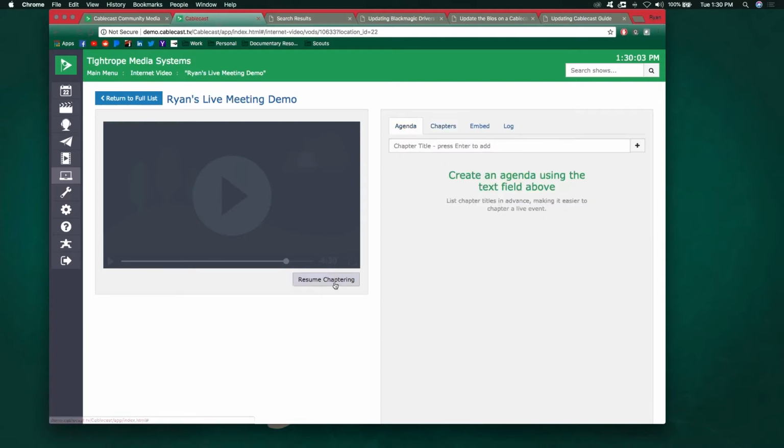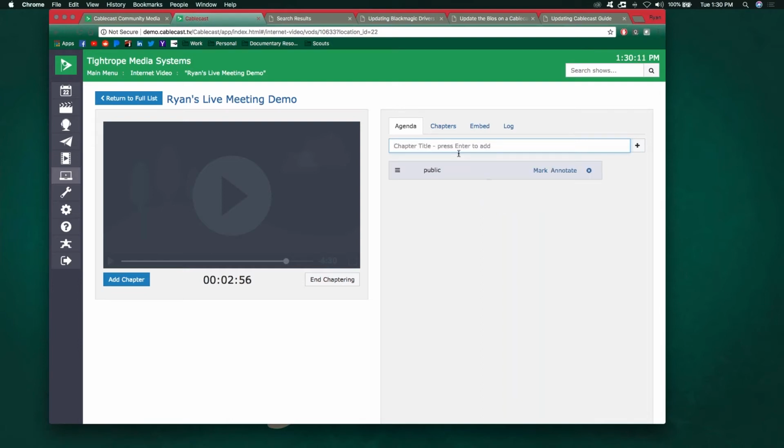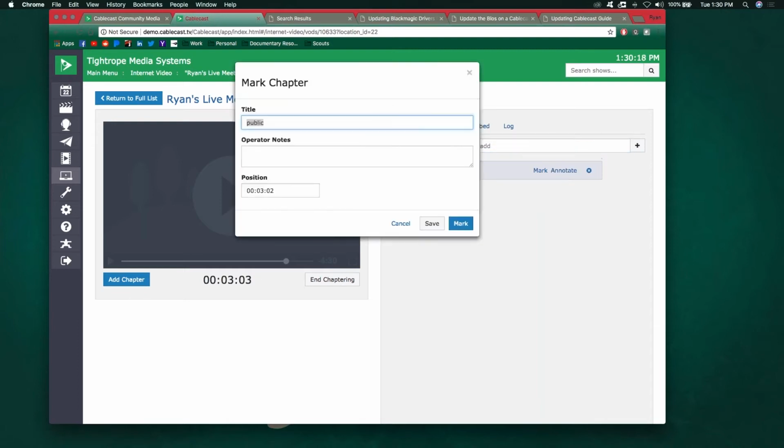If I wanted to continually do this, I can add more chapters. I can say, okay, we're going to say public comment again. I can also make annotations and notes on the different agenda items that I want. So I can go in here and say, okay, I put an operator note. This would be for that person to say, oops, I did this one 10 seconds late or something along those lines, so that you can make a note that you have to make an adjustment.